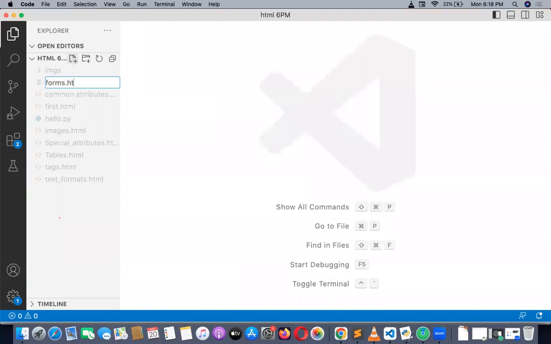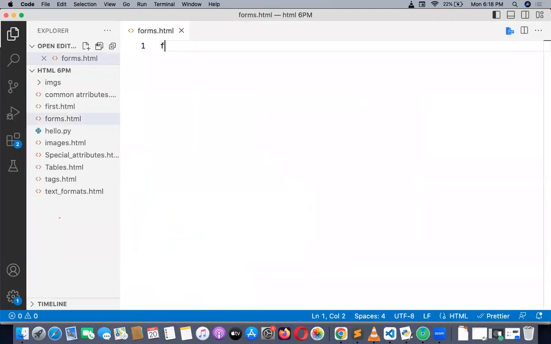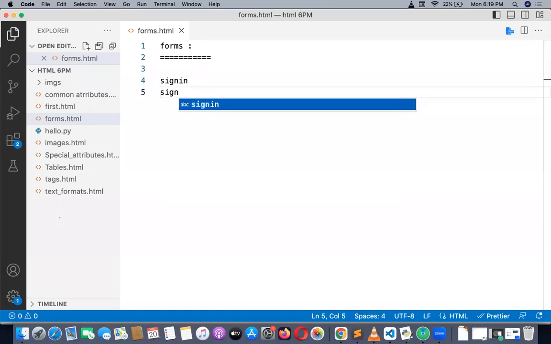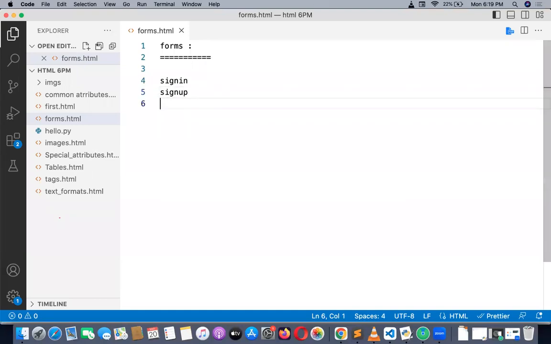Forms.html. Basically, there are a number of types of forms. How many forms can you find on websites? Open Facebook, Instagram, Amazon, or Flipkart, and you may know the sign in form, the sign up form, the registration form. There are multiple forms available like this. Let's try to work with the sign in form first.